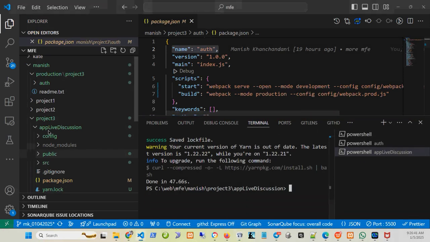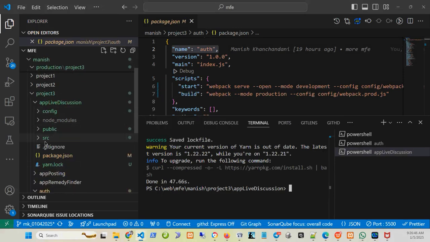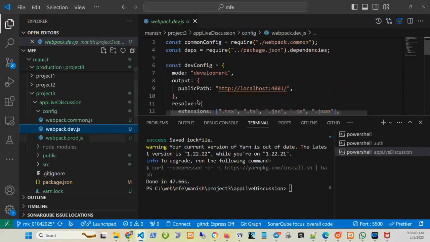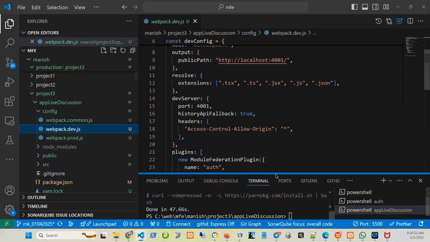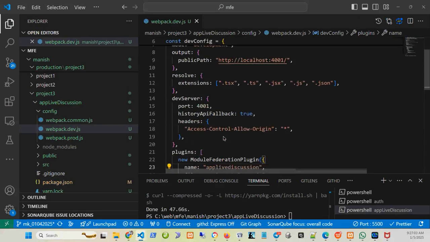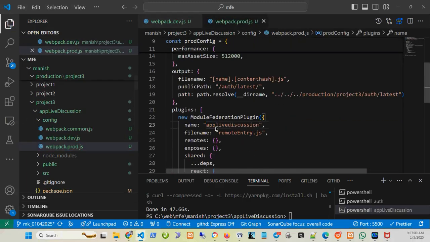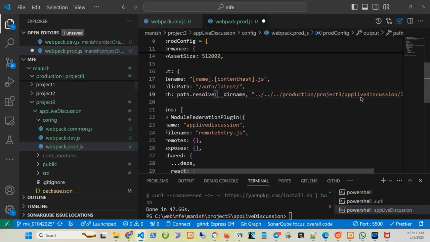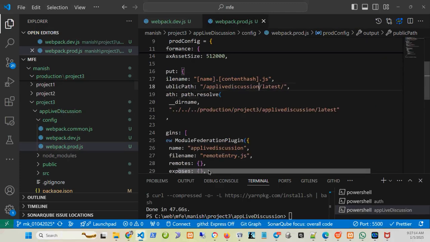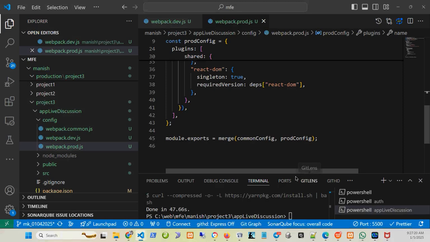Yes. Okay, so I have copied everything in the app live discussion. I just want to do the same process again like I did in auth, but I will be changing some path. So here it's app live discussion, so I will just change the name to app live discussion. It's auth, and that's it for the dev and for the prod. Instead of auth, I will just put app live discussion in both places.